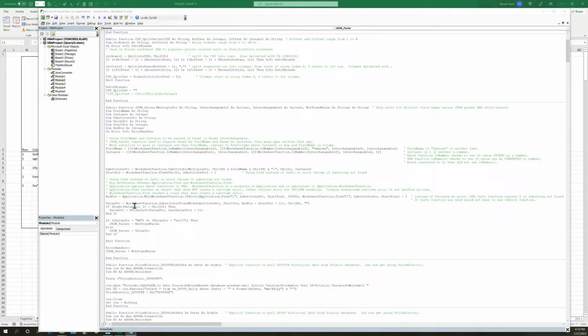Make note that wherever the find function is used, the VBA InStr function could have been used instead. This function is further discussed in the context of VBA error handling in the video Data Access VBA Functions around the 4-minute mark. As previously mentioned, this function is not a universal JSON parser.